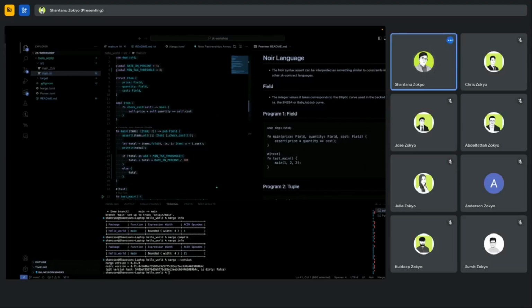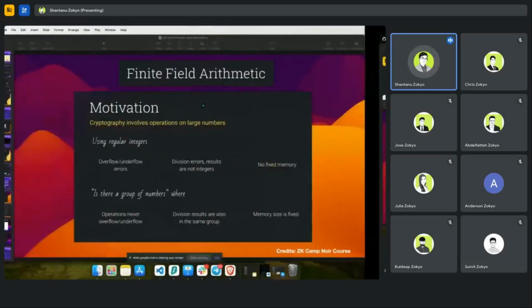Okay, the first thing which I'd like to touch upon is finite field arithmetic. Has anyone heard about finite field arithmetic in cryptographic systems? Like anyone, maybe even just heard about it?